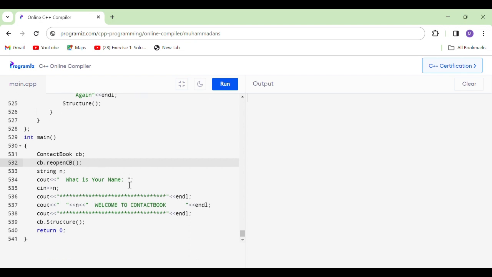Now next we have the user name input. The user is prompted to enter their name and their input is stored in the variable n. Here we have the welcome message. A welcome message is displayed including the user's name to greet the user. Now in the last we have the structure method call. The structure method of the contact book instance is called to initiate the main menu and start the user interaction with the contact book application.